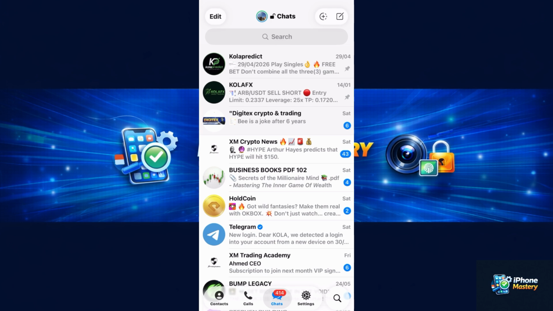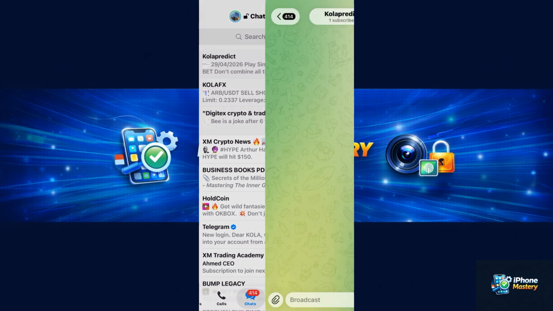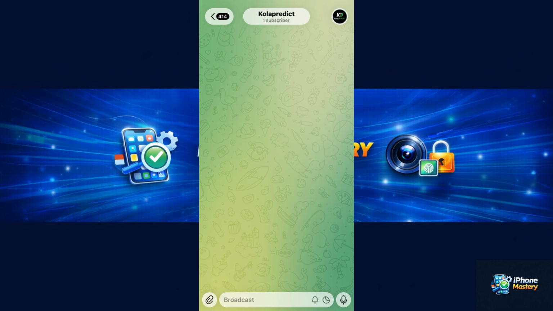So once you get to your Telegram, the first thing is this: you want to look for the channel you want to delete. So let's say we want to delete this channel. You want to open up the channel. Once you open up the channel, you check the top right corner. You are going to see the profile of that channel. You just want to tap on that to open up the channel profile.